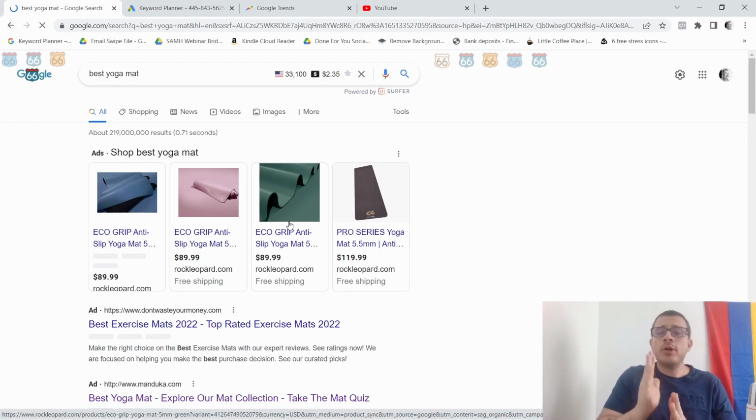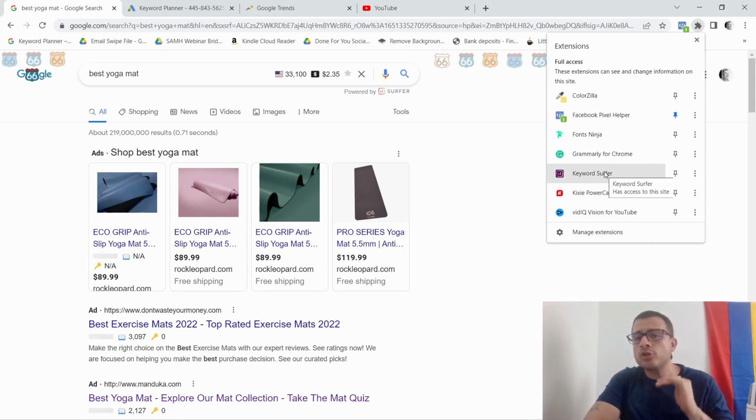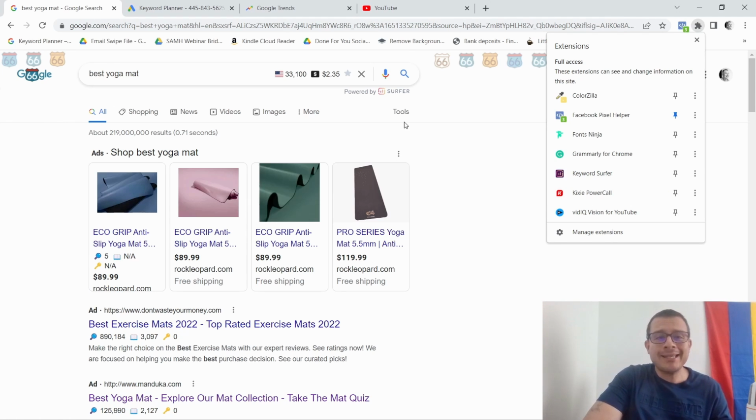Right now, I'm going to show you this one tool that I use. It's actually a Google Chrome extension that I've downloaded. It's a free extension that you can get, and it's called, right here, Keyword Surfer. You can get this Google Chrome extension totally for free, and what that does is it gives you an estimated search volume, right?